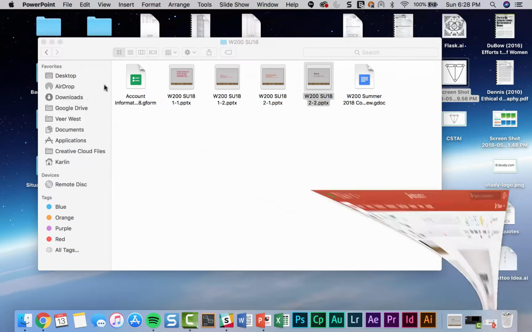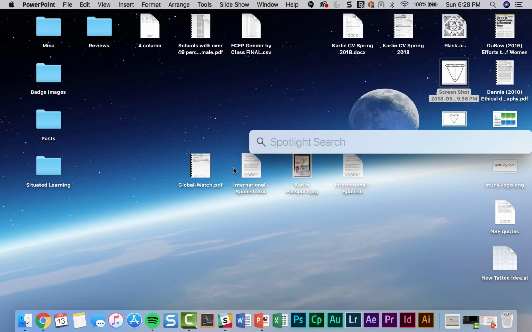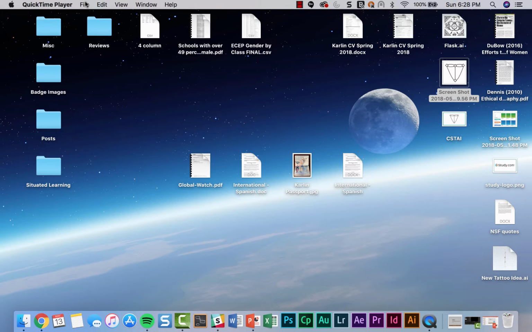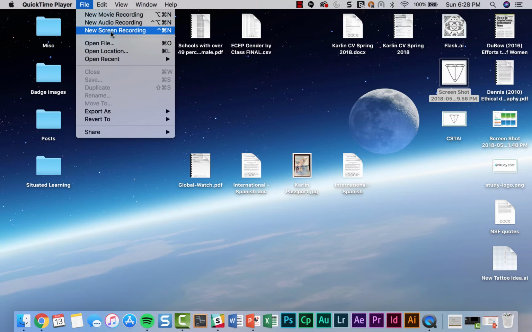So QuickTime is really, really easy. You would just do a search for QuickTime, and then you can say File, New Screen Recording, and that will record everything that's on your screen. And there's a tutorial on how to do that as well. You want to make sure you have your right microphone selected. So always start with both of these.